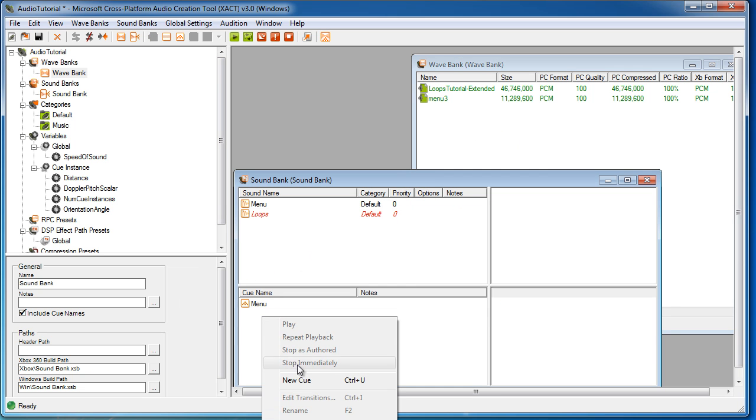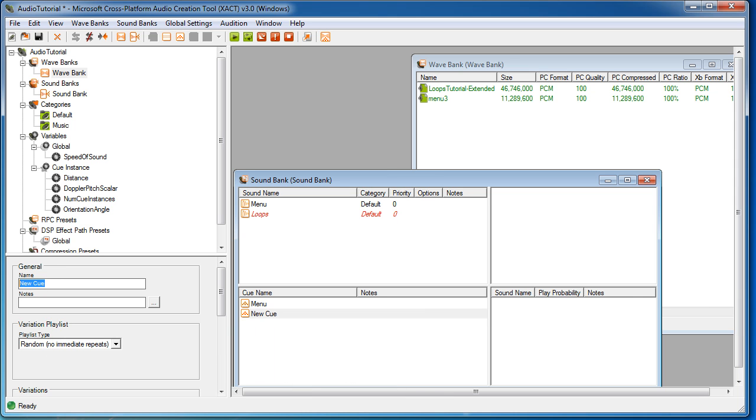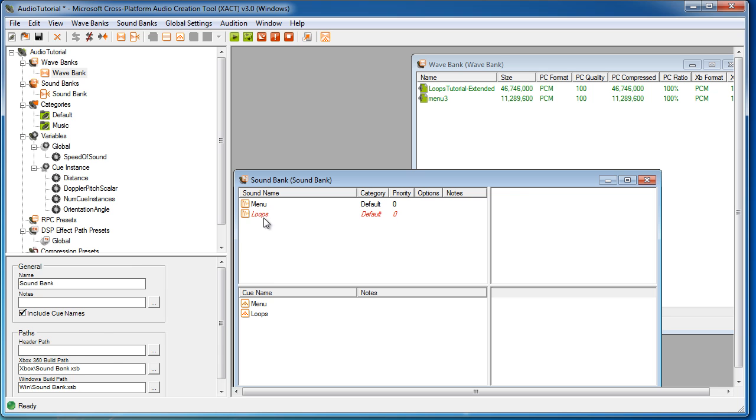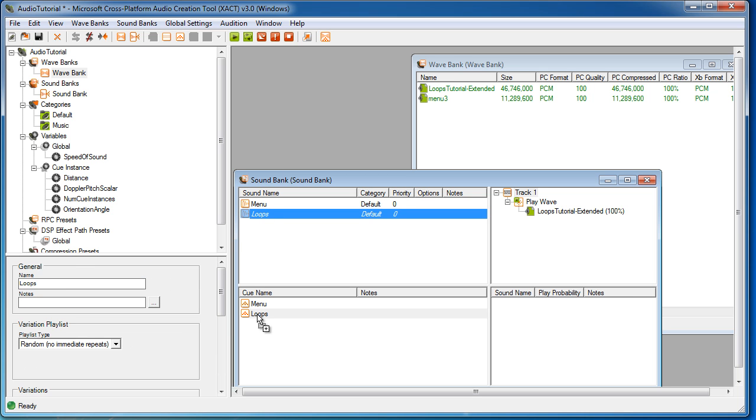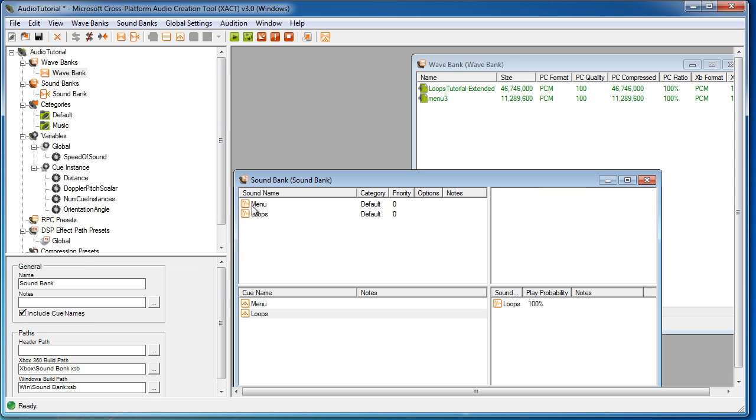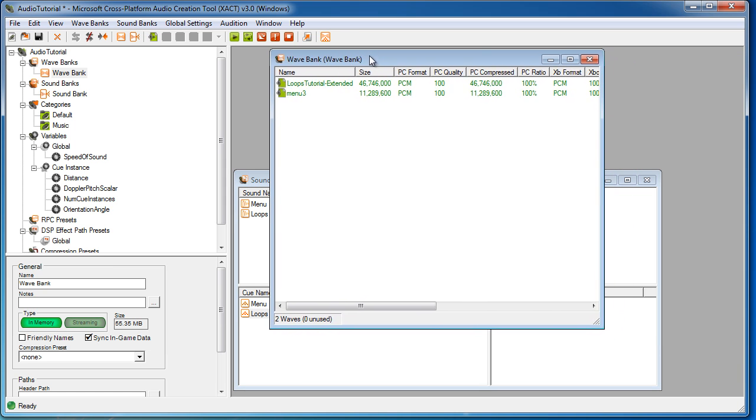Alright, so now we need to right click and create a new cue, and let's call this one loops again. And let's drag the loops sound to the loops cue. So now they're no longer in red, everything's good to go. Alright, so that was a quick and dirty tutorial on how to use XACT.